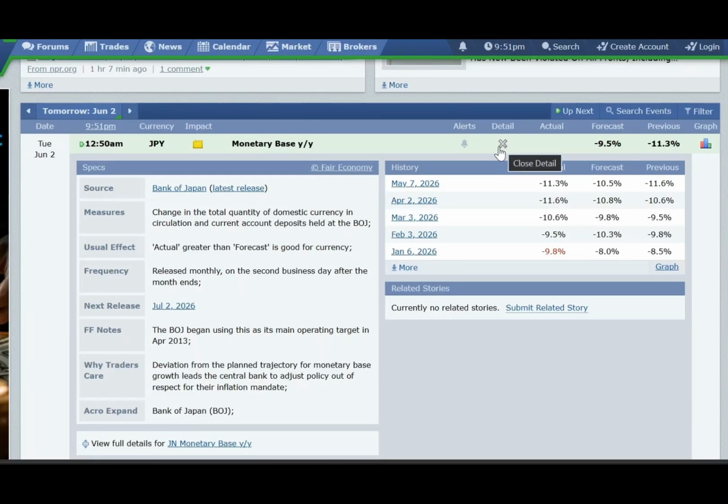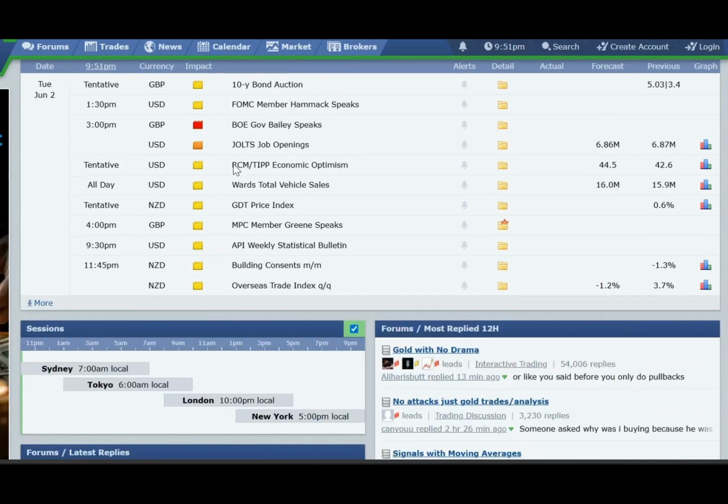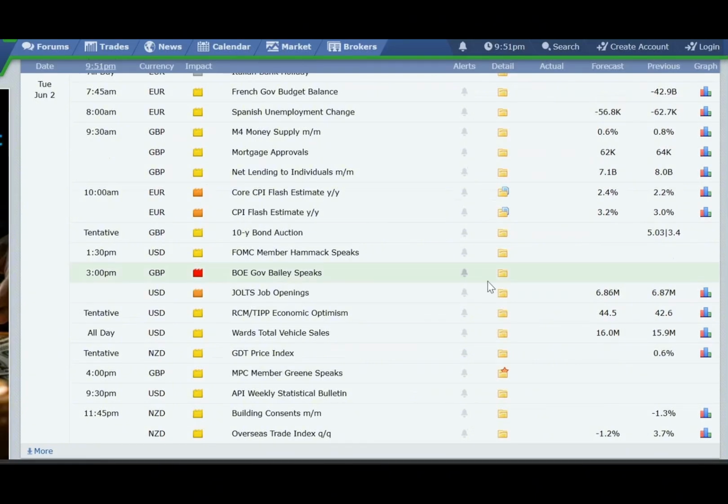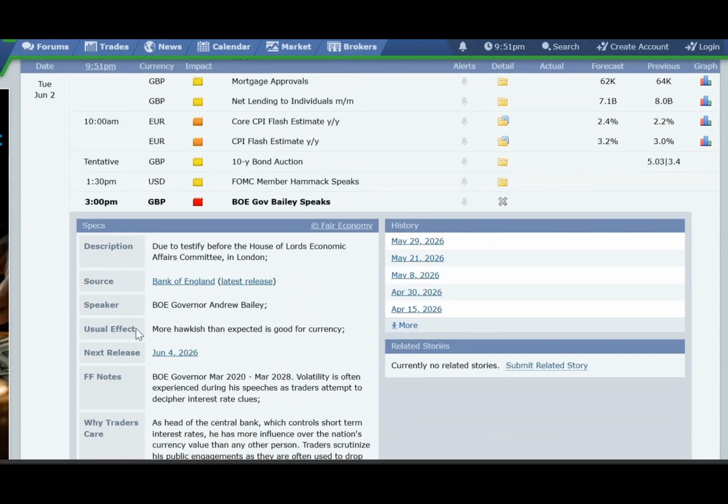But what you want to focus on once you're trying to read a particular news, let's say a red folder. Now this is an example of a holiday, it's always white or blank. So let's say a red folder. You want to tap on the profile. Let's say you were trading and you want to focus on pairs. You tap on the red folder. The first thing you want to pay attention to is the usual effect. The usual effect says more hawkish than expected is good for the currency.